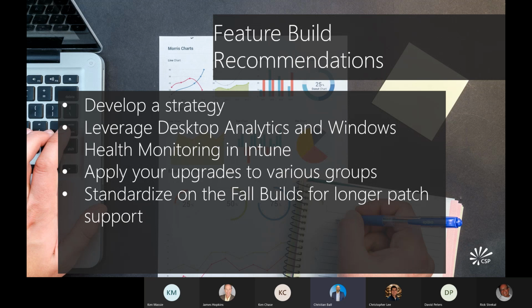And apply, again, like we talked about, applying your upgrades to different lines of business, focusing on breaking those things out and mitigating the risk and impact to your business. And making sure that the folks that are leaders in your business understand what that impact is going to be.